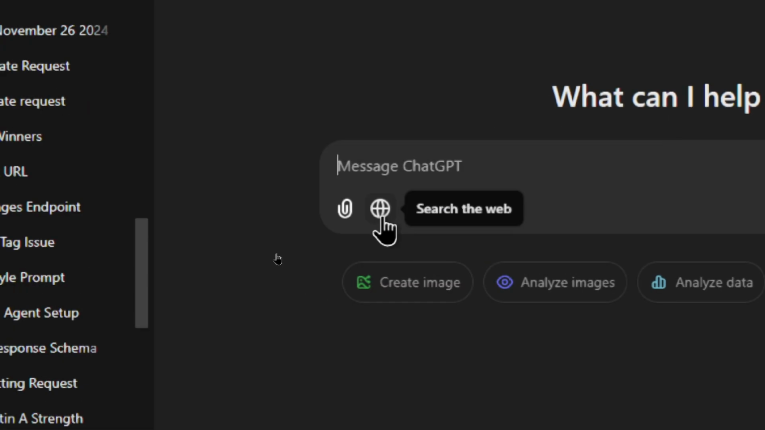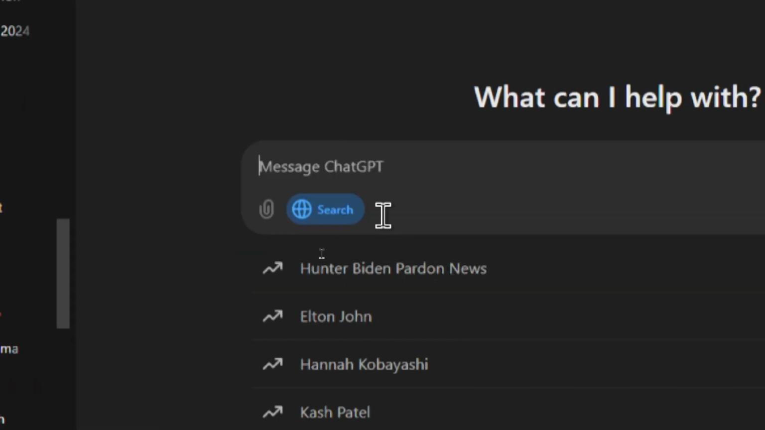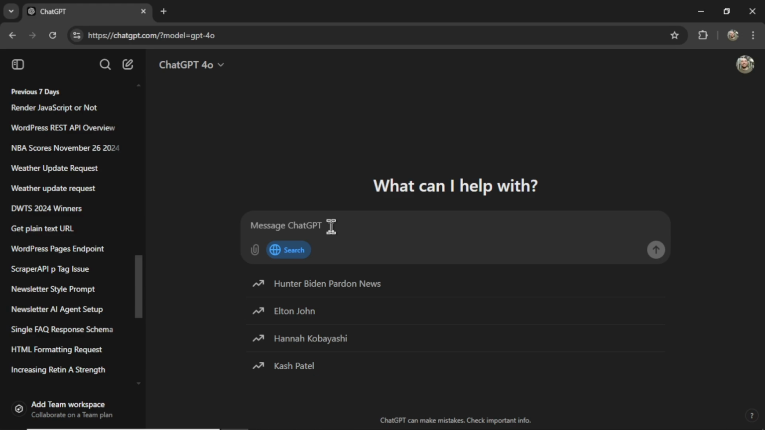This icon forces ChatGPT to search the web. If you click it, it highlights green. Now, ChatGPT can search the web without you clicking this icon, but this forces the model to search with your request. When I click it, it opens up some suggestions. These appear to be trending topics for the day. I'm going to click one of them.